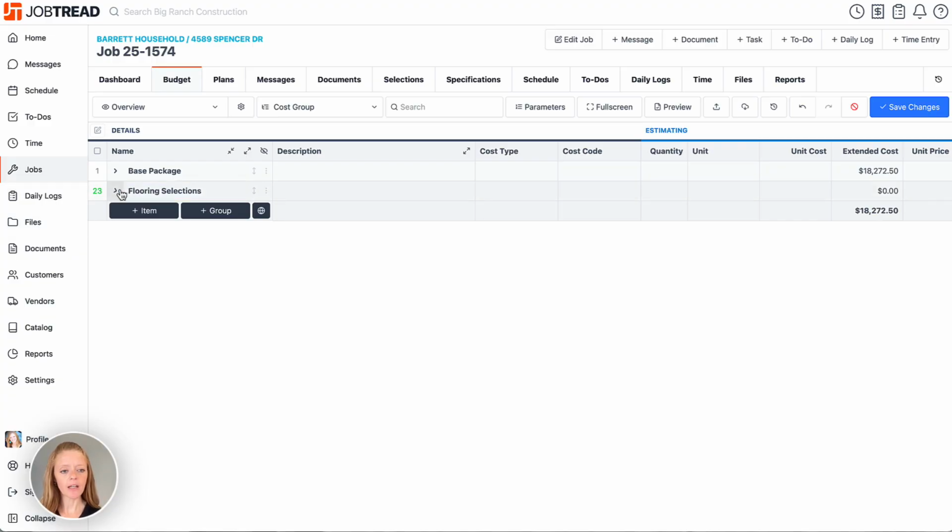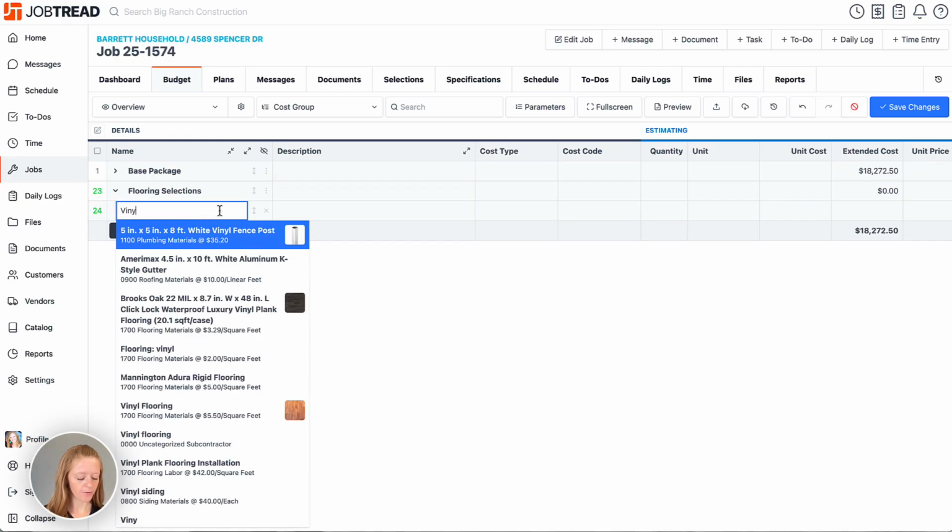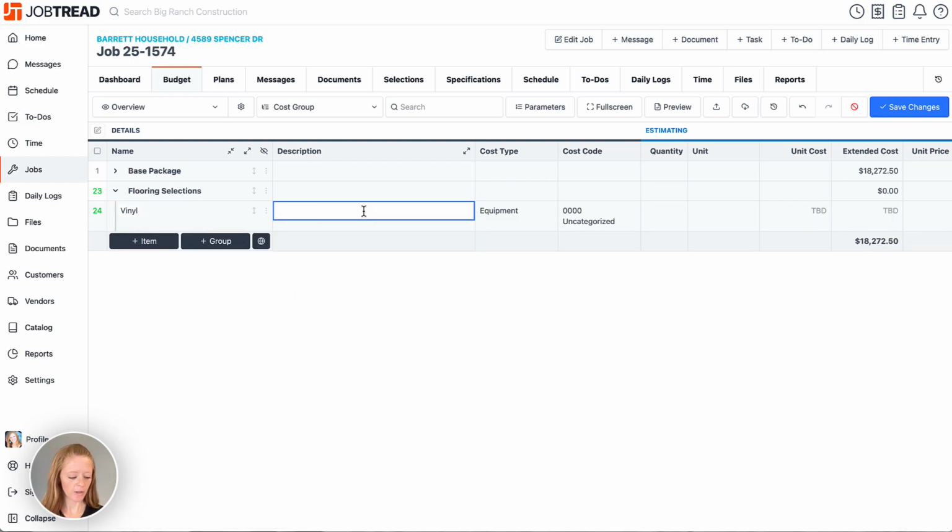Now you'll see that there's nothing in this group quite yet, so now I can add my choices to it. So I will click the three dots at the group level, and then I'll click plus cost item. Now I can enter in my first choice for my customer. So let's say that we're going to offer them some vinyl flooring for their kitchen. So I will call this vinyl. And then I can enter in the description for that. So we'll say that this is an affordable and versatile flooring option.